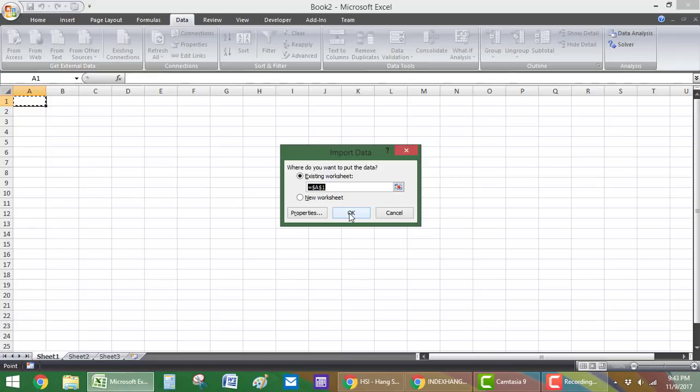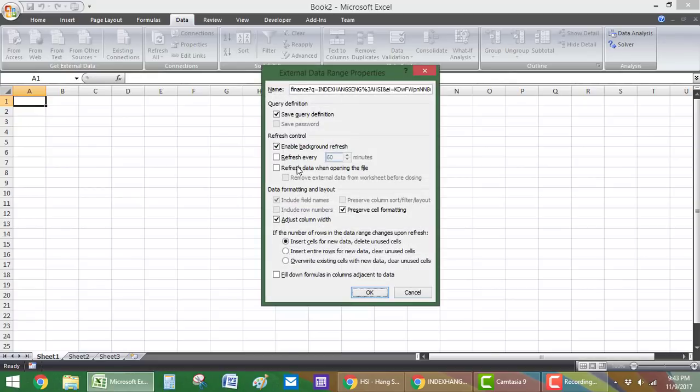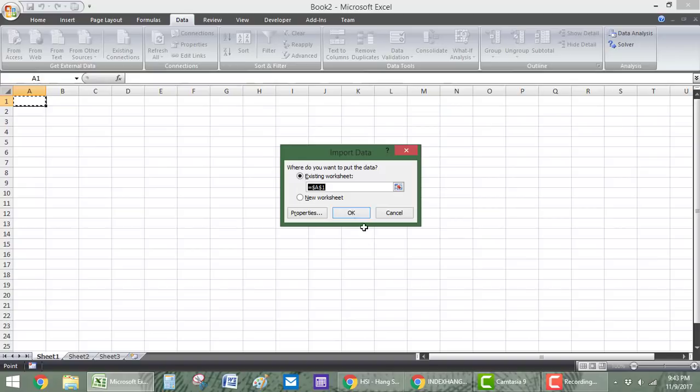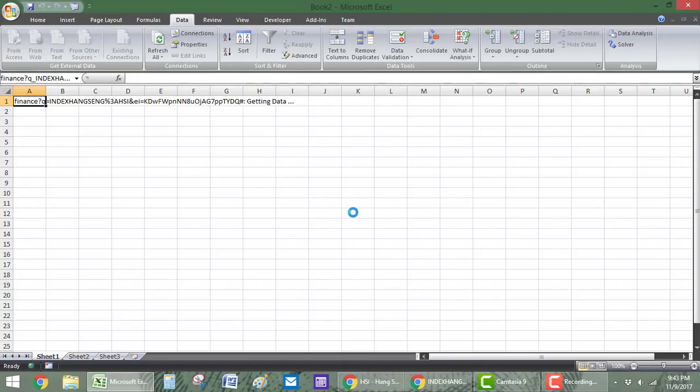But instead of hitting OK, go to properties and enable the refresh. The default is every hour, but we're going to do every minute. Save the query, and also overwrite existing data. Otherwise, every time it pulls in new data, it's just going to keep filling up your sheet, and that's not useful. You can name it if you want, but I'm not going to deal with that. Hit OK, and I'm still going to put it in A1 and hit OK.